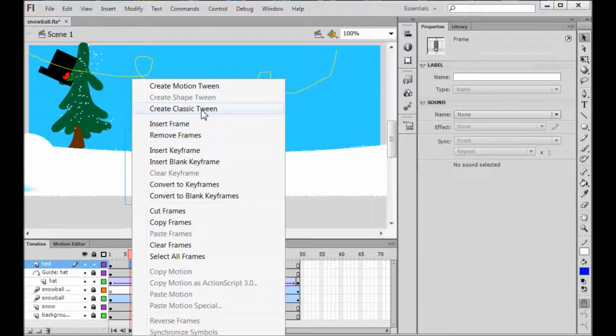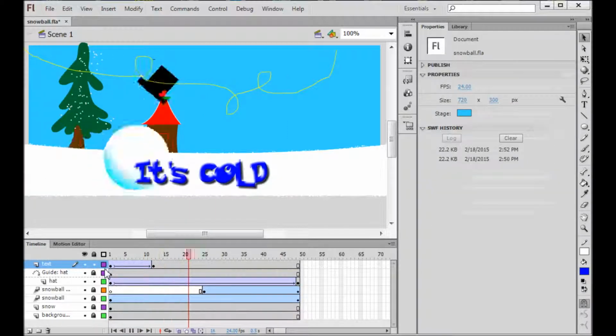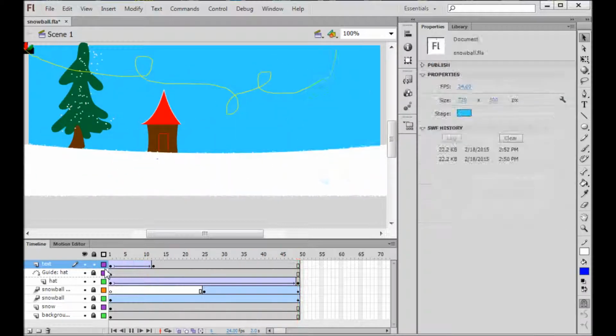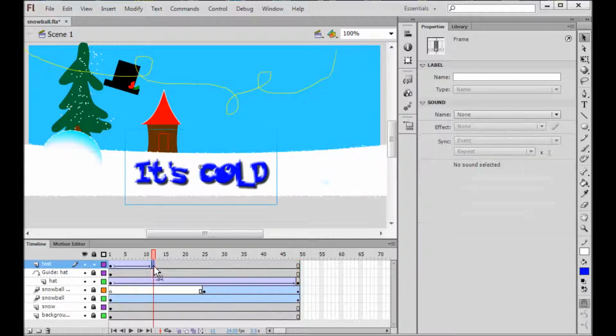So we're going to create our classic tween, and now when I play my movie, do you see that the text fades in? There it goes. It fades in pretty quick because it's a half a second, but you can see it fade in. We want to now fade this baby out. So here's my text in frame 12. I'm going to go 12 from the back.